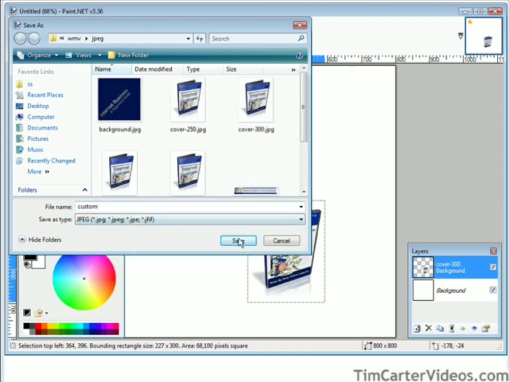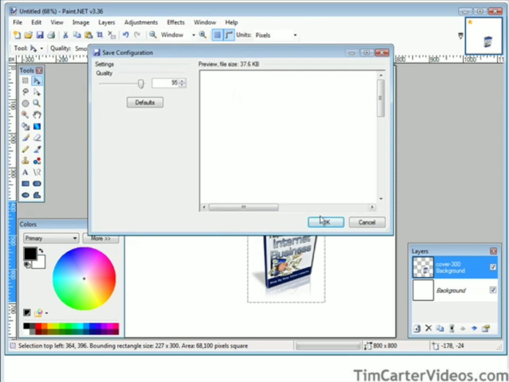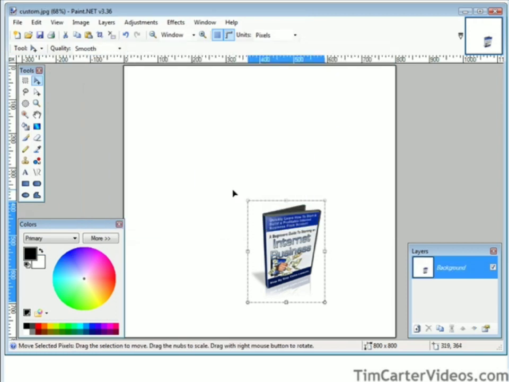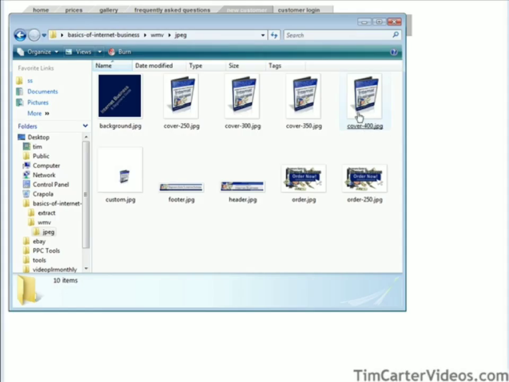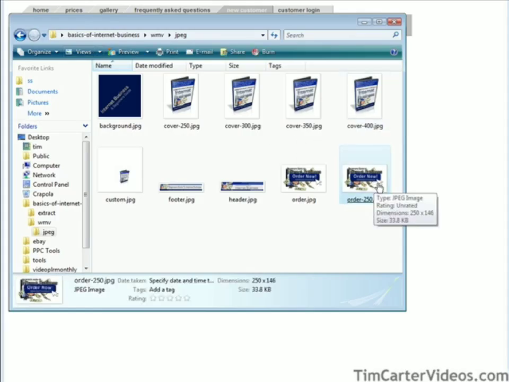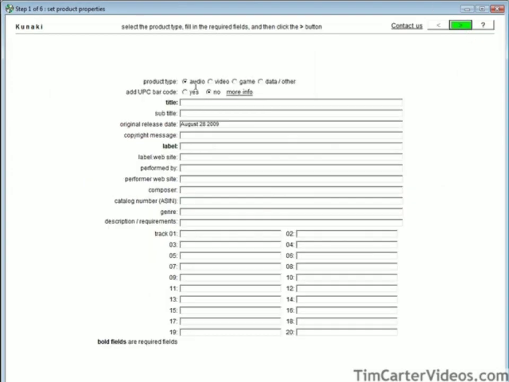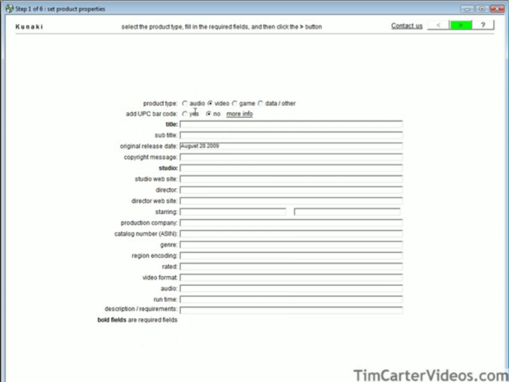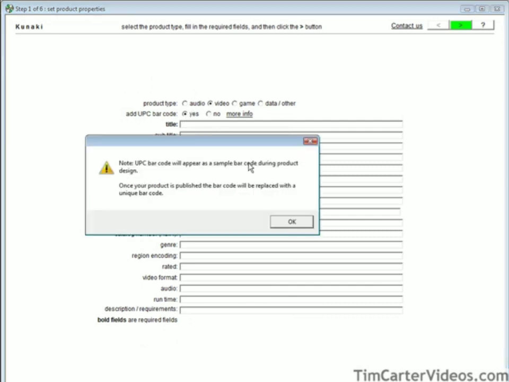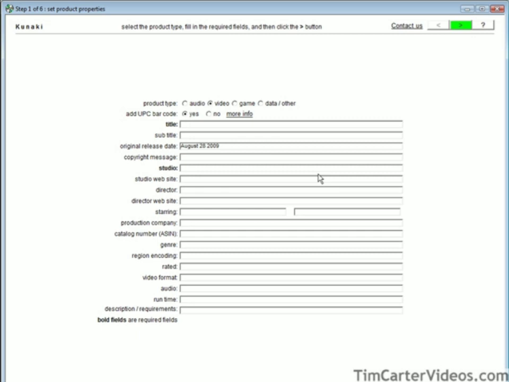We'll go and we'll open up our design window. Okay, so we'll just continue here. I've already done this before. Now, let's talk about the UPC barcode. We might want to use this if we're going to publish to Amazon or somewhere like that. So it might not be a bad idea to incorporate a UPC code. Okay, and then again, just fill out the stuff here that you need. Okay, and then click the next button.